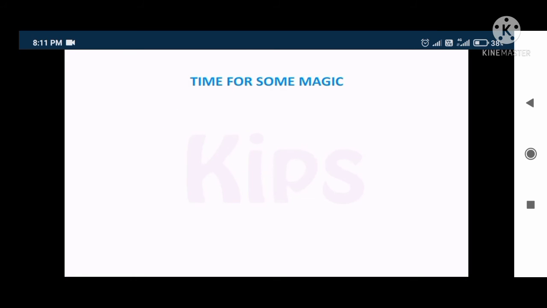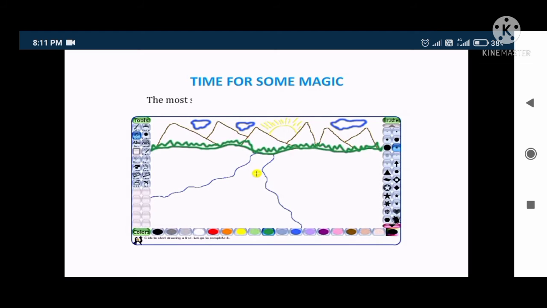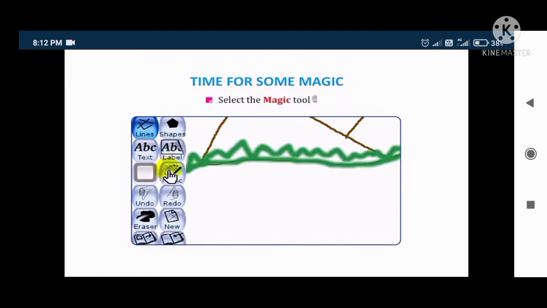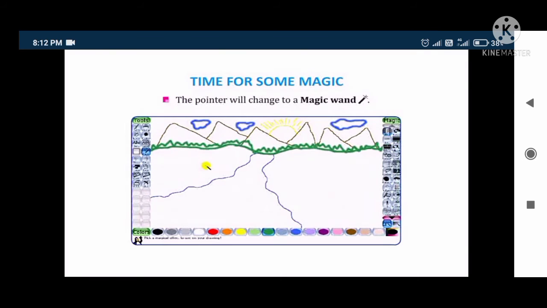And then, time for some magic. The most special feature of Tux Paint is the magic tool. We can use the magic tool to draw and give amazing effects to a picture. Select the magic tool. Then the pointer will change to a magic wand. Now we will apply some magical effects to our drawing.